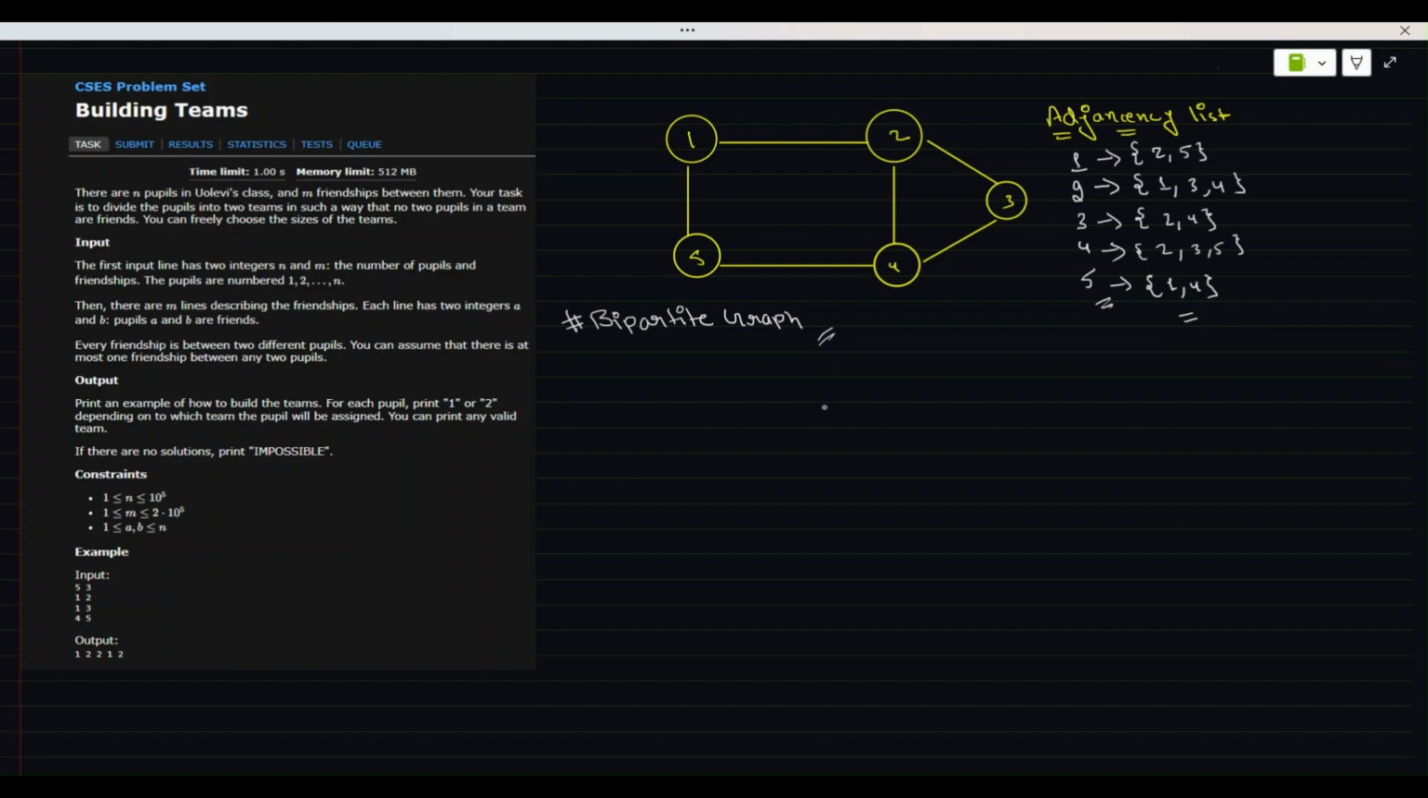Now let's see what a bipartite graph is. I am not going deep into the definition, and I just mention one of the characteristics of the bipartite graph, which helps us to solve this question. The characteristic of the bipartite graph is that no two adjacent nodes have the same color. Now, if you are going to color the graph, such that no two adjacent nodes have the same color, if node one has a color of zero, then node two has to be color one, and node five has to be color one, right? And four has to be color zero.